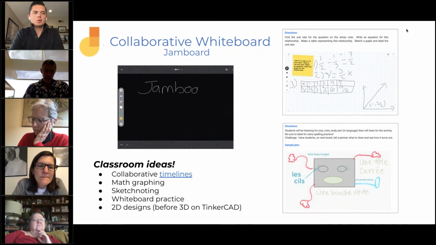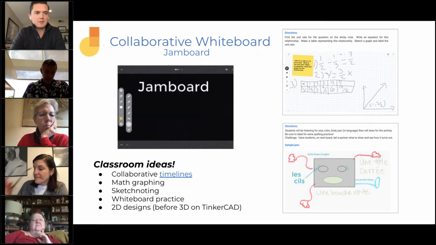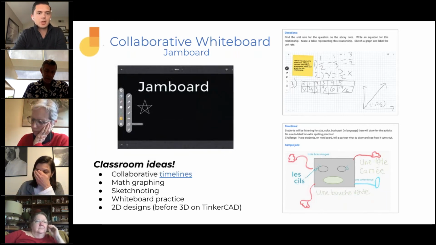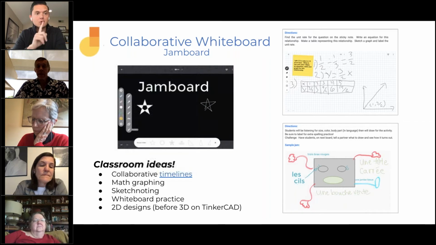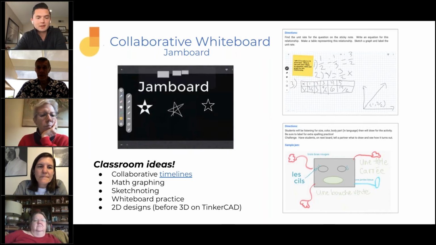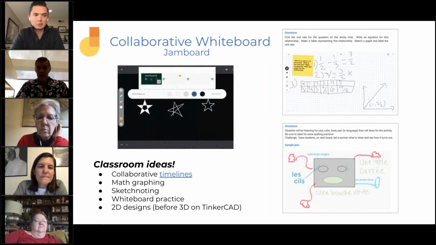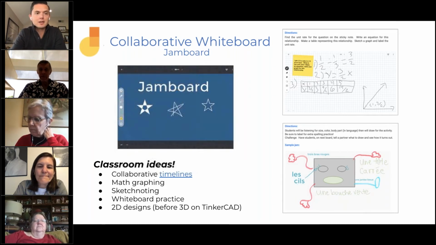All right, so here's another Google tool that we wanted to share with you. Some of you may be familiar and have heard of Jamboard. It's one of the Google core apps. When you're in Drive and you go to New, you can hit Doc, Slides, Sheets, and now if you go to More, that's where you get to Jamboard. Jamboard is a collaborative whiteboard tool. I know Randy and I have spent some time talking about that one.